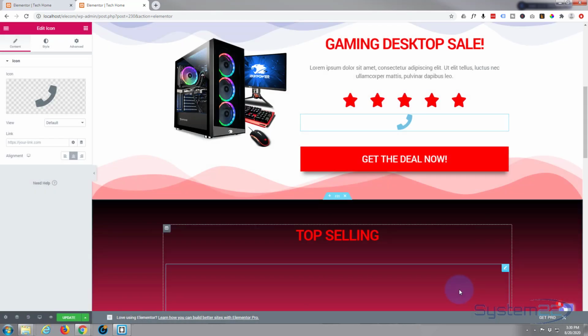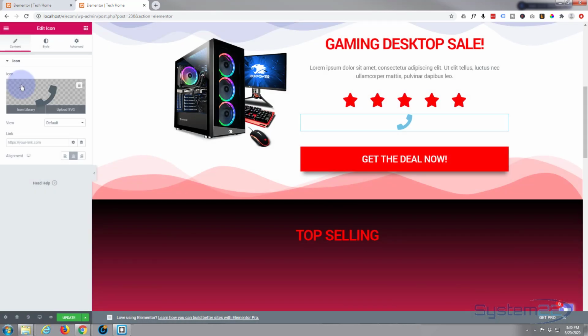I think that's the opposite of what I used before. To get to the icon list, just hover over your image right there and hit icon library. If you want to upload something of your own, you can hit the other one there. But we've got that now, so that's great.